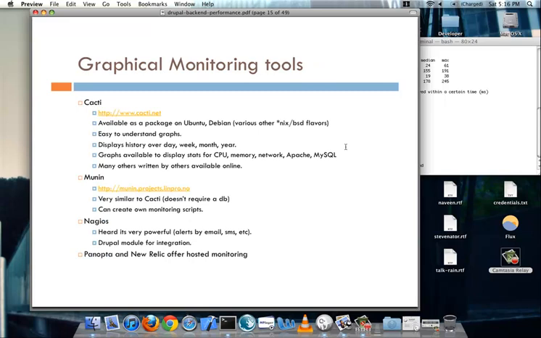For graphical monitoring tools, you can use something like Cacti or Munin. They're both fairly similar to each other. And they're available as packages on Ubuntu and Debian and various other Linux and BSD flavors. They have fairly easy to understand graphs, and they can display a history over a day or week or month, year, whatever. And it has graphs that it comes with that'll display certain stats for your CPU, memory, and all that kind of stuff. And people have also contributed graphs for other things that could be monitored, like Solr or for Varnish or various other things. So it's quite good for that.